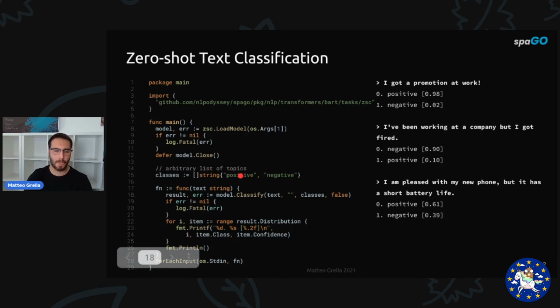And in my case, I say positive or negative, but it could be high priority or low priority, basically whatever you want. Then you ask the model to classify your ongoing text against those classes. And then I just print out the distribution, which is sorted by the confidence level. In this case, we have positive or negative.